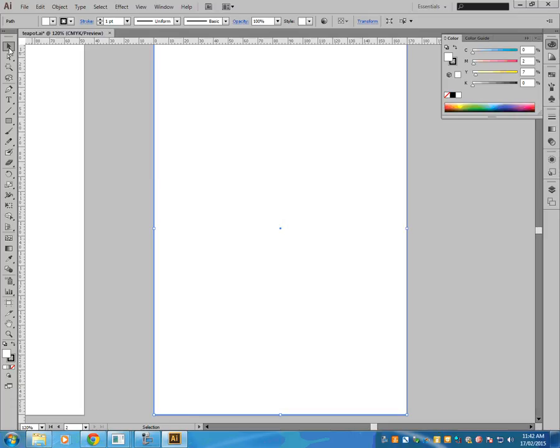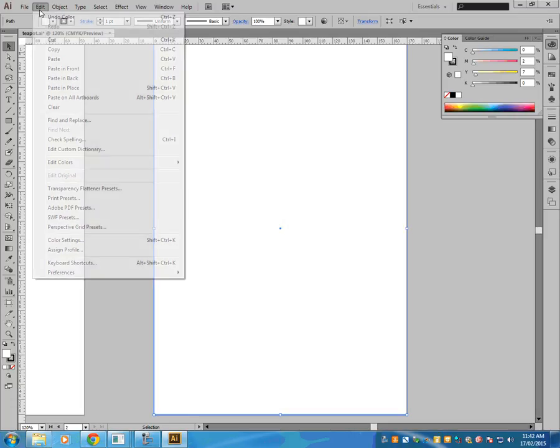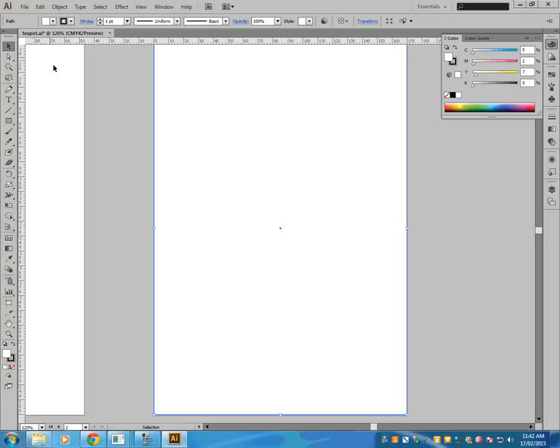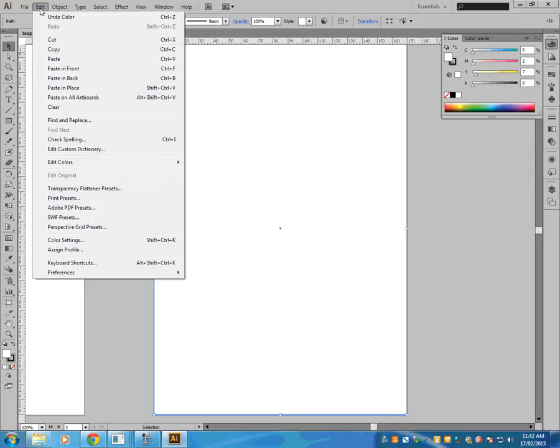We're going to copy it. You can either do Control C, or you can go to the Edit menu and choose copy. Whatever you're more comfortable with. I tend to use keyboard shortcuts, so I'm going to do Control C. And we don't want to just paste it. I know paste is Control V, but there are some other options here. We actually want to paste in front, which is Control F, or you can get it from the Edit menu.